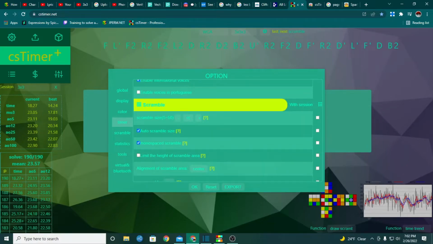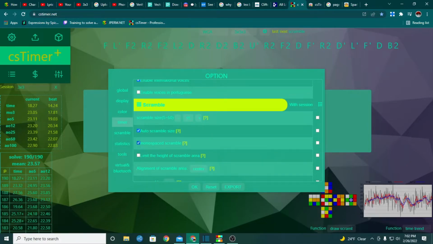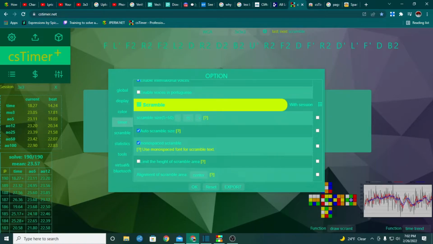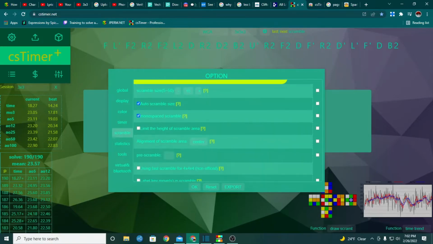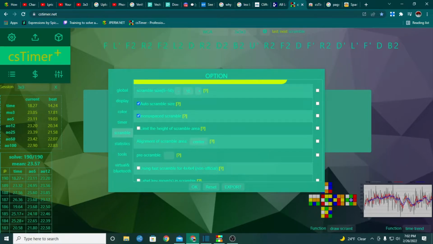Scramble size, this actually doesn't change the length of the scramble, this changes how big the scramble is. Auto scramble size, it'll automatically be adjusted by the length of the scramble. I like it when it does that. Okay, monospaced scramble, I don't think it does that anymore in the new UI design. Limit the height of scramble area. Oh, that one's good, but you guys aren't going to be using long scrambles.